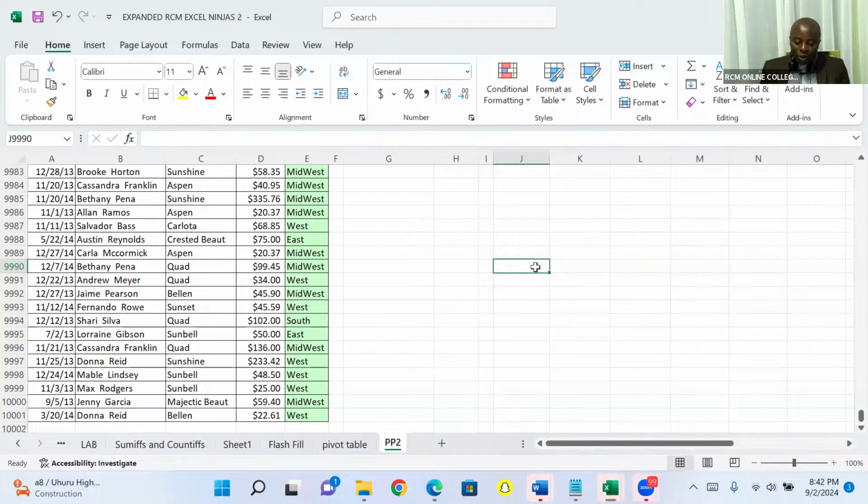So in this case here, the shortcut for auto sum, you normally say Alt, and then you say equals like that. This is the shortcut for auto sum. Shortcut for auto sum.